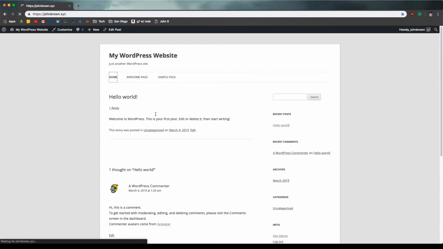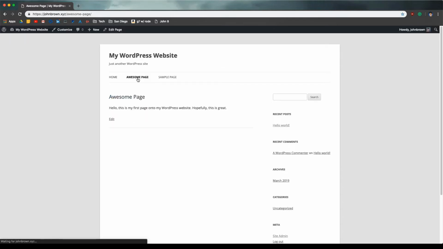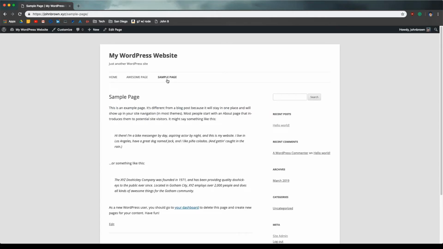Going back to the homepage, I want to explain this content bar. This content bar is a place where you can place all of your pages. We recently created a page called Awesome Page, so we click on it. As you can see, we can see what we've written for that page, which is this bit of description, and the sample page is from the website itself that made it for us.